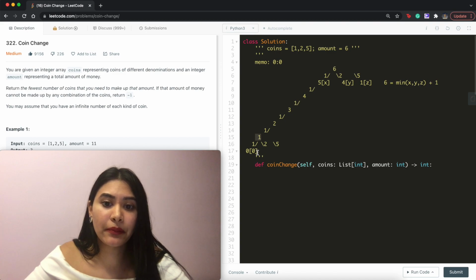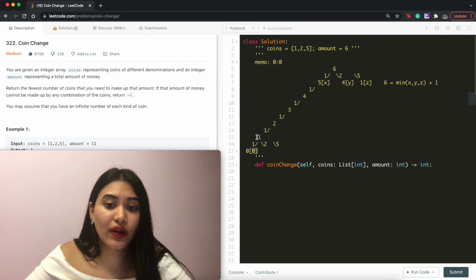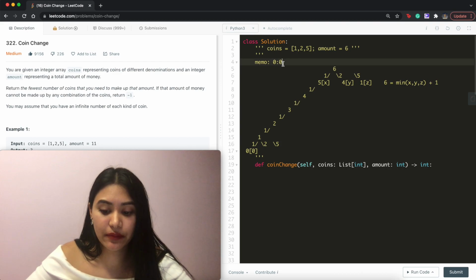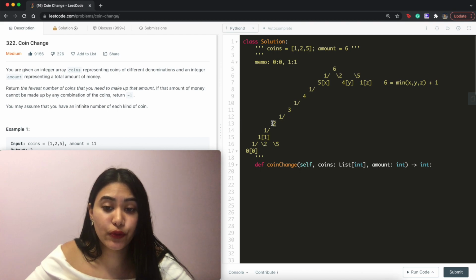So here, the minimum of x, y, z would just be x since there is no y, z, and we know it's 0. All we have to do is add 1 to that to go from 0 to 1, and now we have the smallest number of coins needed to make amount 1, and we can add it to Memo. So this would be 1. And we can now return back to 1's caller, which is 2.